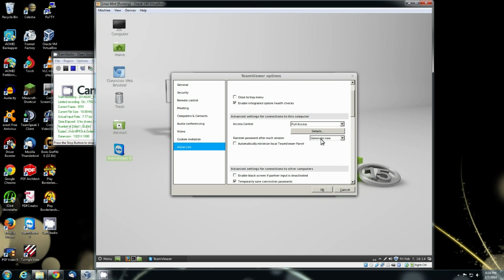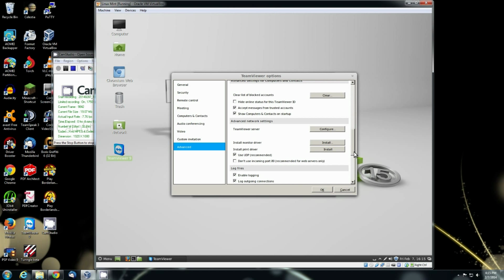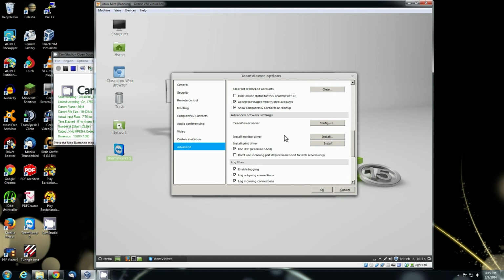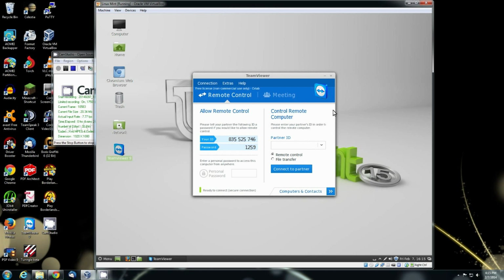Show the advanced options. Well, it absolutely does not give you the option for the VPN, but you can still do the monitor driver and the print driver and be able to print. It doesn't allow you to do the VPN like it does in Windows, but that's fine. You can still do the remote control and be able to work on someone's Windows system, Linux system. It doesn't matter.